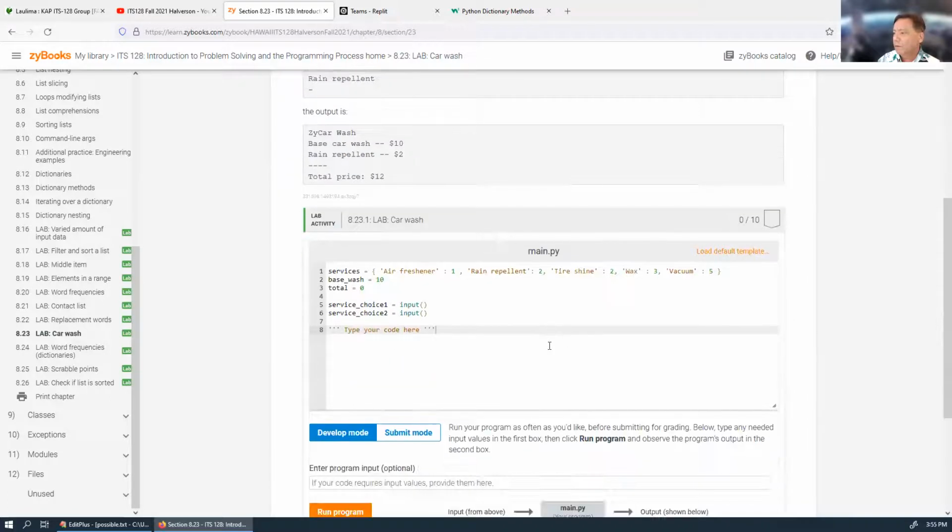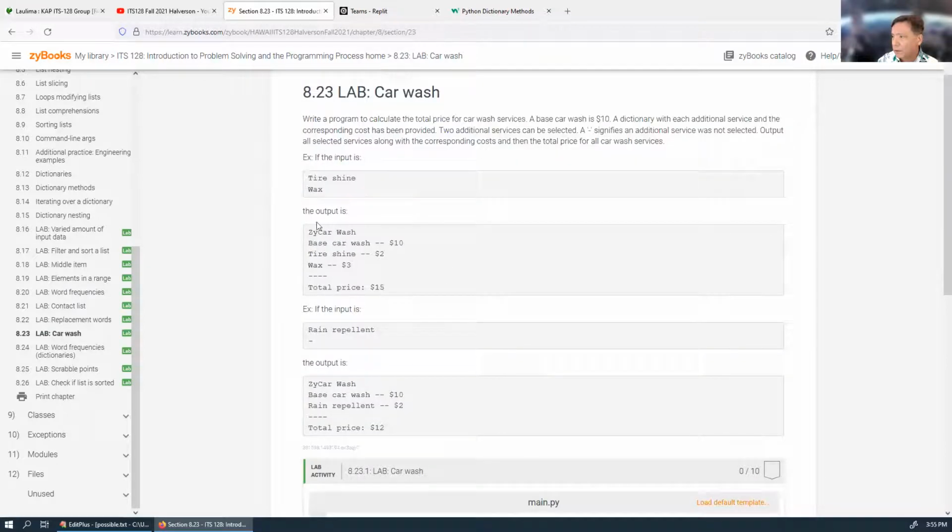And so if you look at what you start with here, you're going to start with the services, and there's air freshener, which I guess is $1. Rain repellent is $2. Tire shine is $2. Wax is $3. A vacuum is $5, and the base car wash is $10. So we're going to ask the user what the 2 choices are. And then we're going to print out something that looks like this.